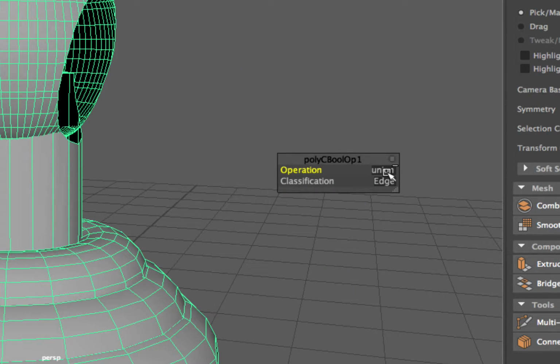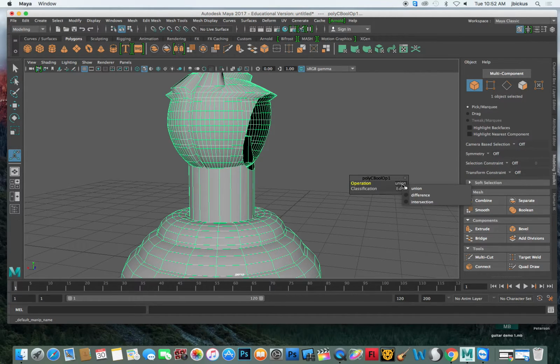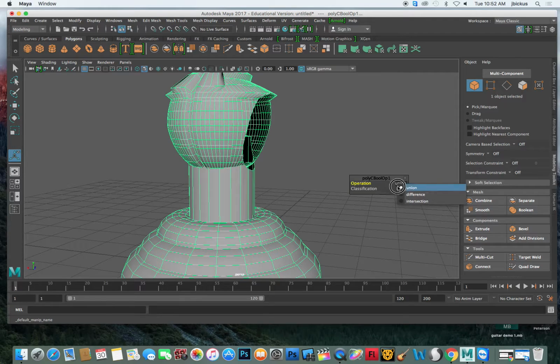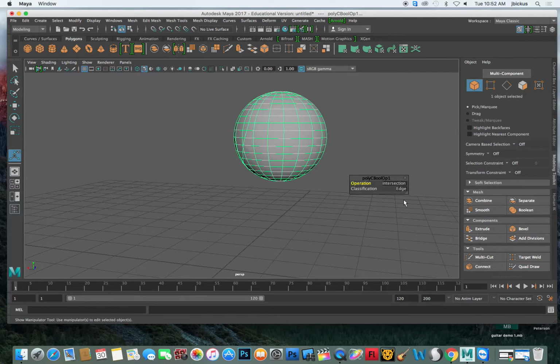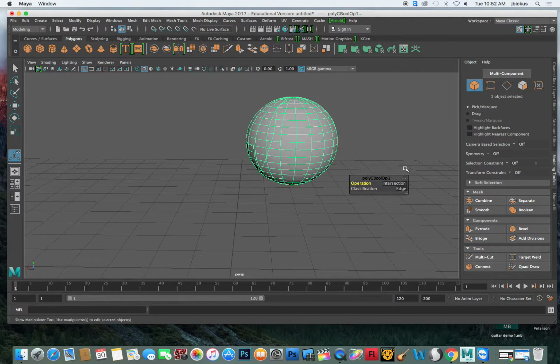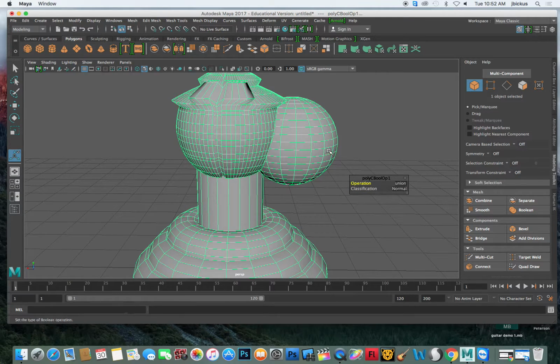You could unionize it, meaning you're combining these things. So you could do that option. You could do a difference. And I feel like this maybe is, let's see, intersection. Let's go normal. Okay, so union, there we go.